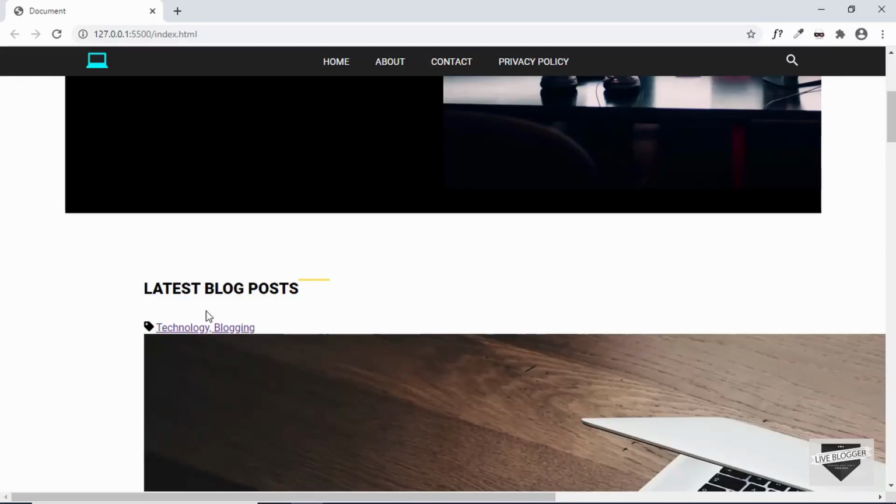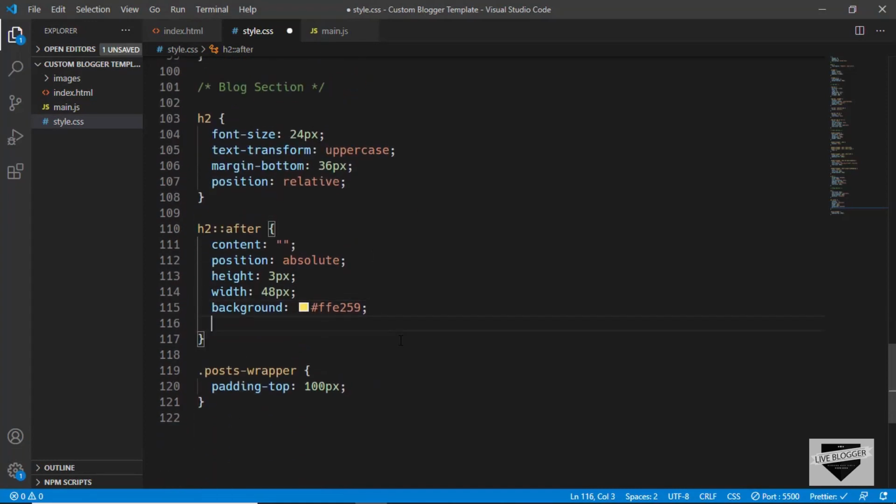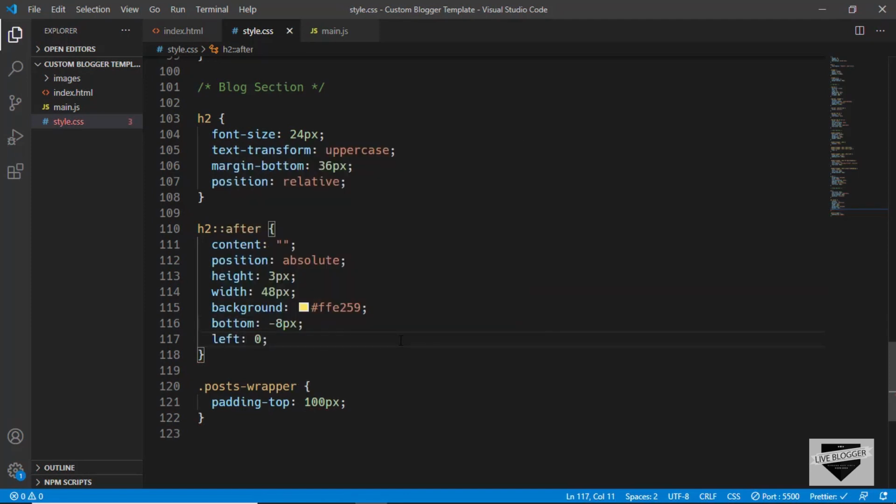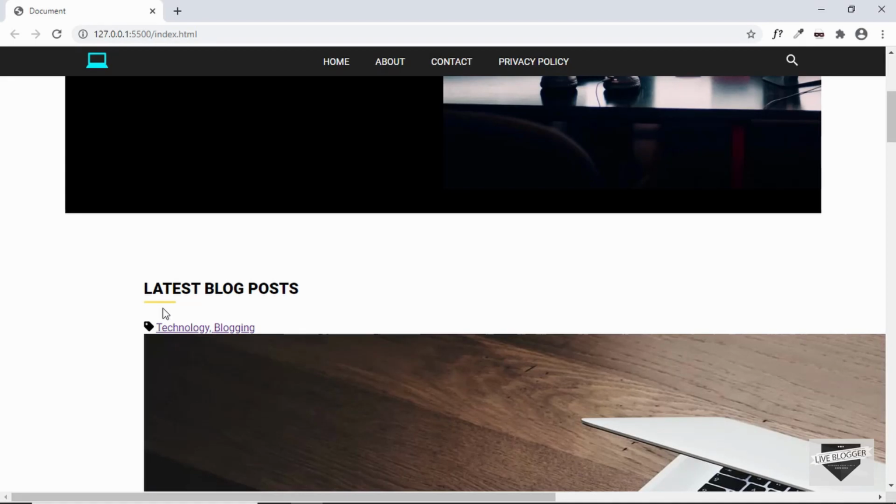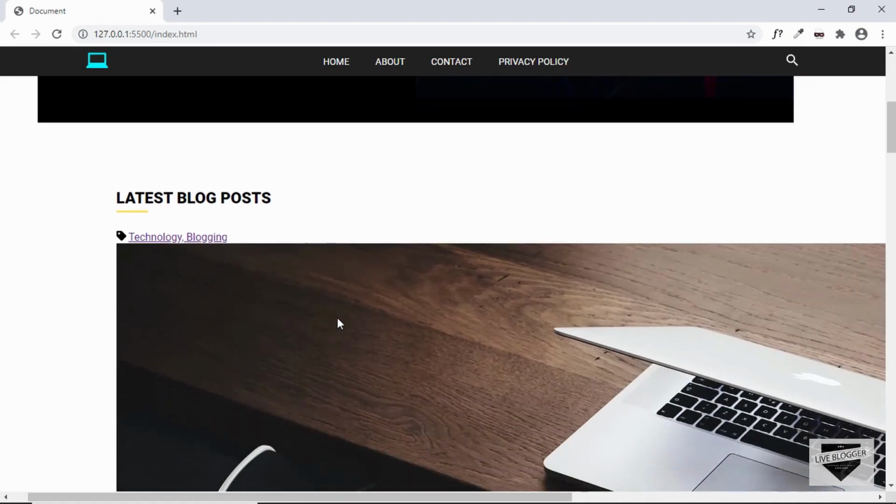Let's add it to the bottom of our heading. So for that you have to type bottom, and we'll just set it to -8 pixels and left of 0. So now we have it positioned correctly. Now let's style the thumbnail.